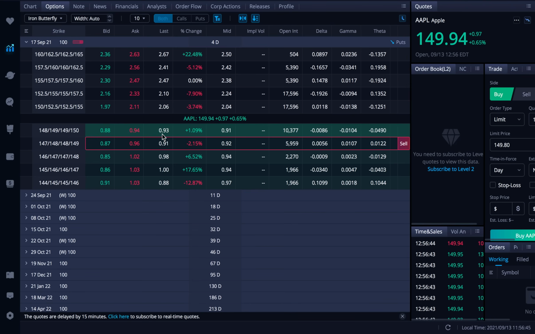So let's say that on the expiration date of September 17th, I believe Apple will be at $148 a share. What I want to do is I'm going to want to sell a put and sell a call at that strike. So the 148 strike.